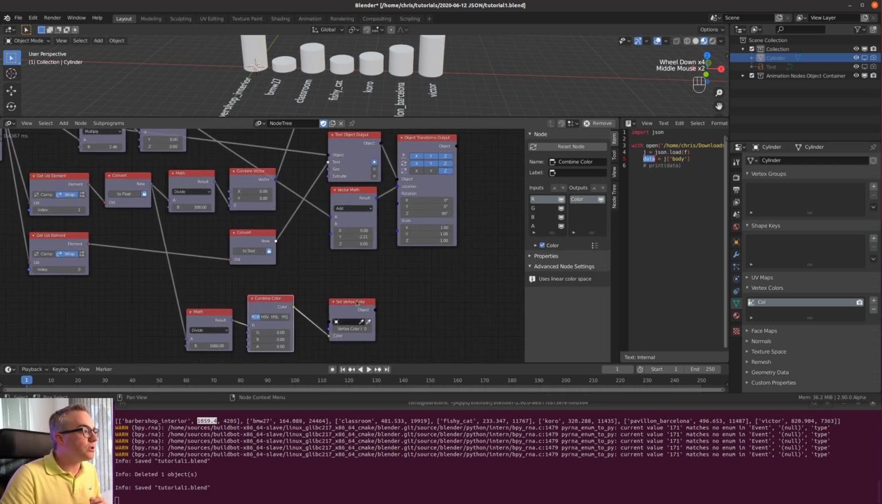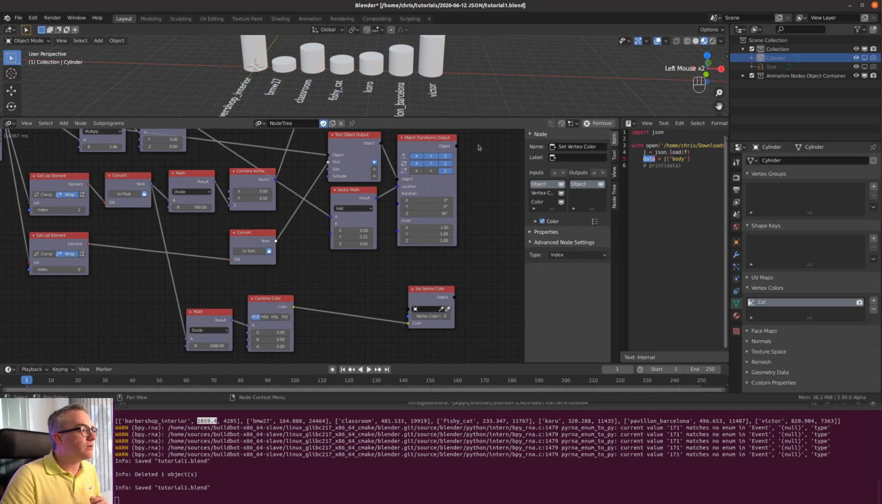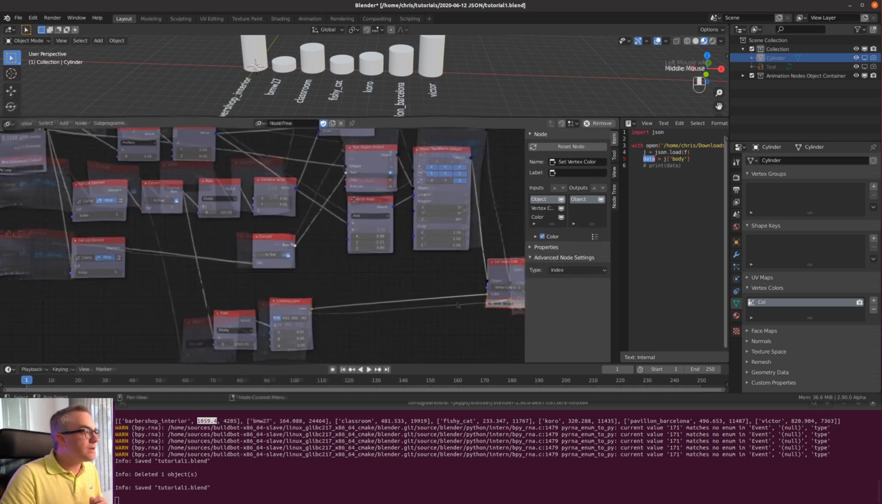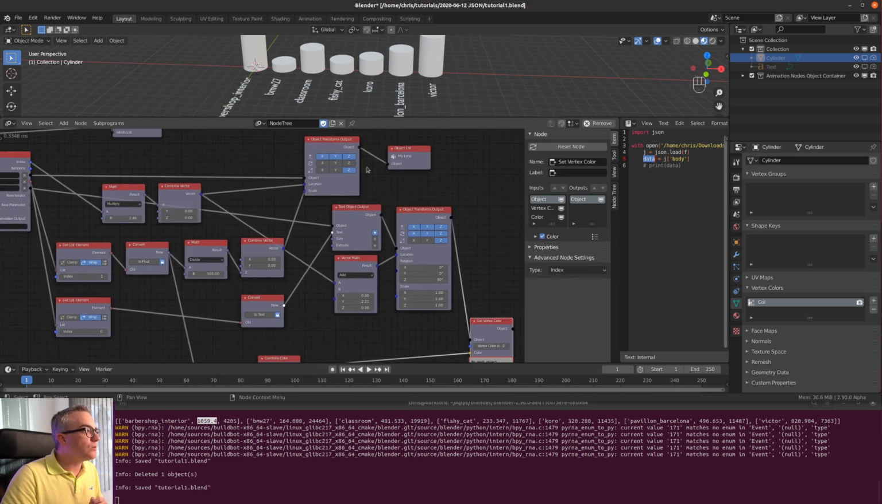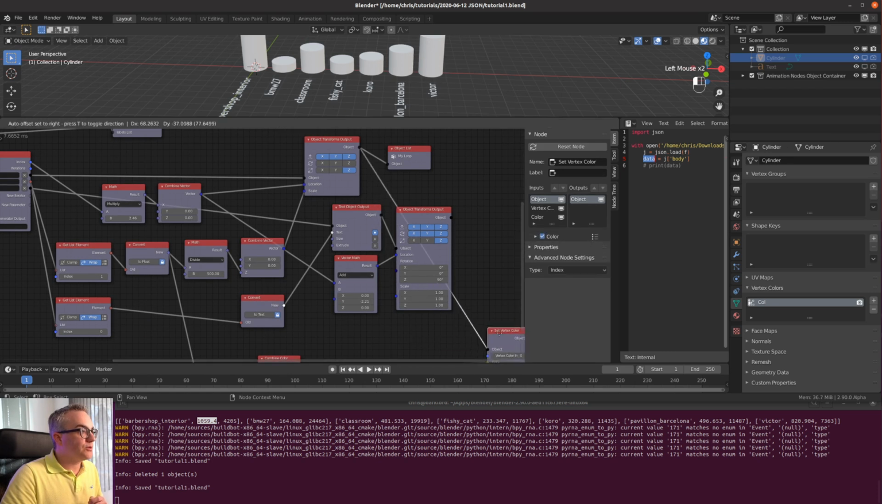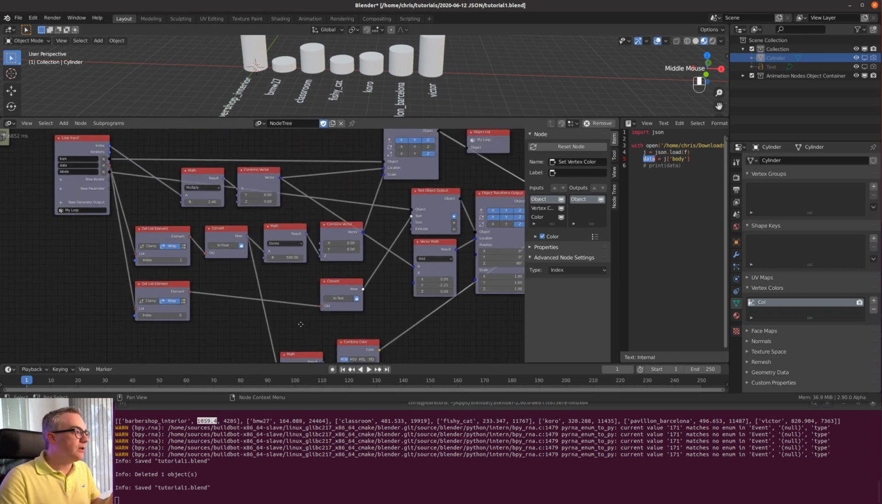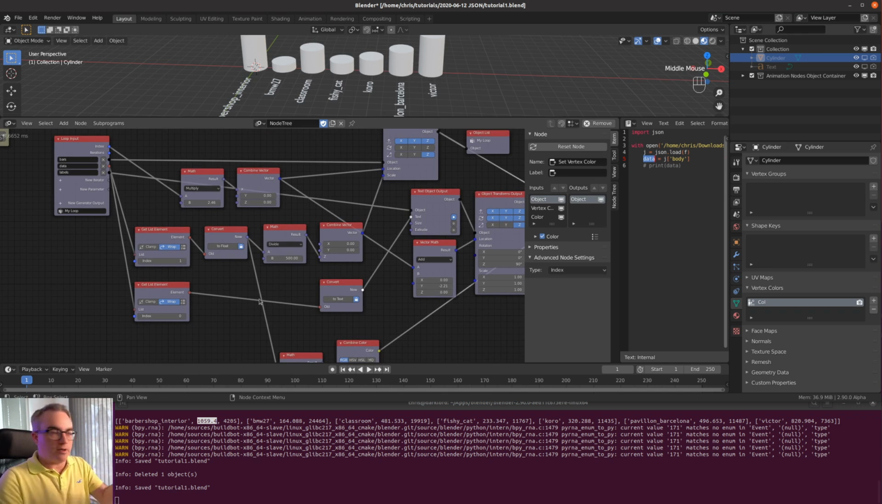Which object? Well, let's take this one, right? So at the end, no, this is the text. Whoopsie, we have to take this one. Okay, so the cylinder is going to get a color. The color is going to have a red channel between 0 and 1, according to the value that we get from the JSON.